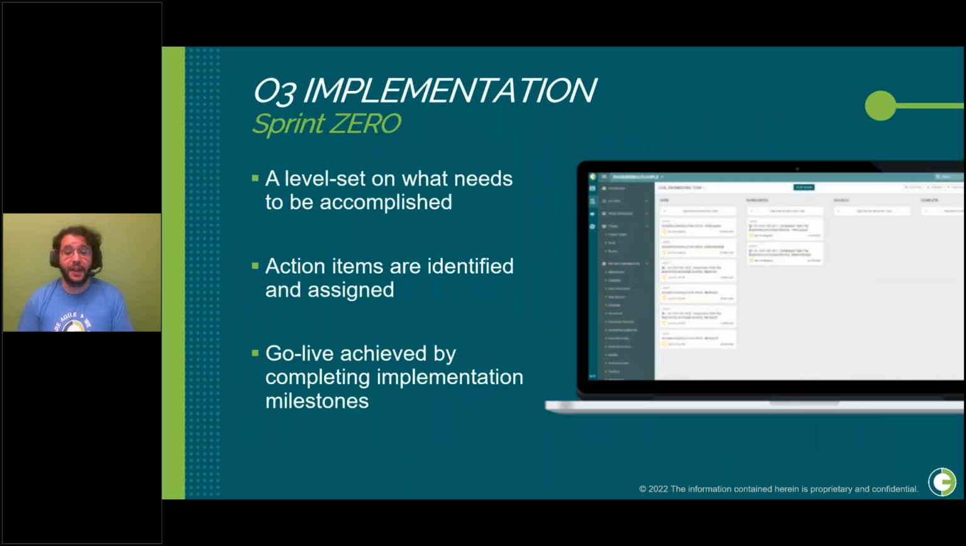So with that being said, we kick off this sprint process with Sprint Zero. Think of it as a level set on what needs to be accomplished. We review your backlog in its entirety, so all the work that needs to be done, and make sure everyone understands what the scope of work is. We also take an early look at who is going to own what. We want to establish that accountability quickly so that there's no confusion on who is involved and what they're doing.